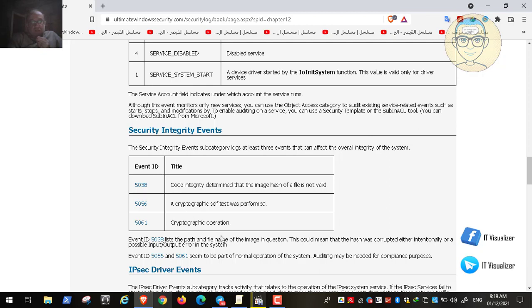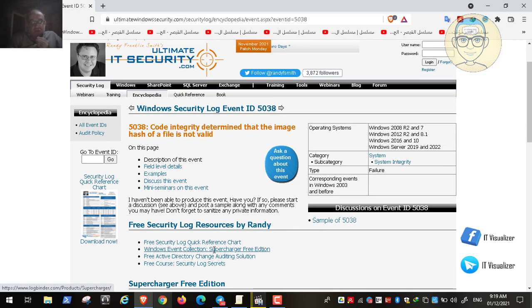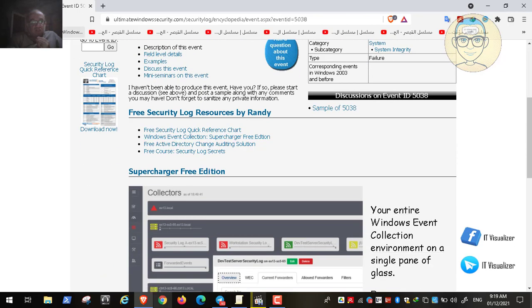Let's see, for example, here he means the overall integrity of the system. I think he means here something related to hacking the system maybe. So let's see what he means by code integrity, that the image hash. I haven't been able to produce this event, have you? If you start a discussion, let's see. So here it doesn't have anything related to this event.